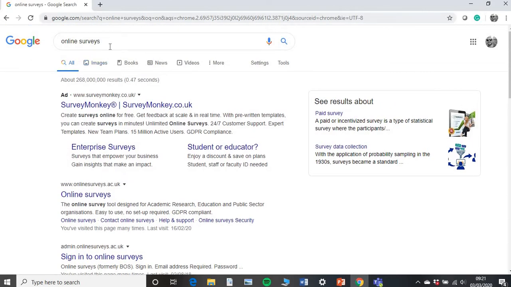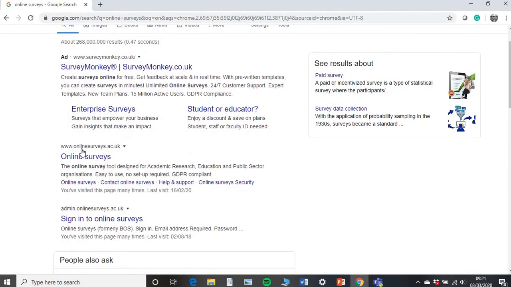Well, online surveys, just type that into Google, and it's this website here, onlinesurveys.ac.uk. It used to be called Bristol Online Surveys, but it's now called Online Surveys. Now, if you're a student or a staff member from a university, you should have access to this. Certainly in my university, you have to let the library know, and then they will generate a login for you. So find out what works for your institution, get a login. It is free for you to use.